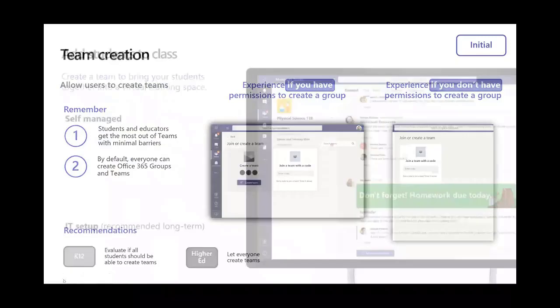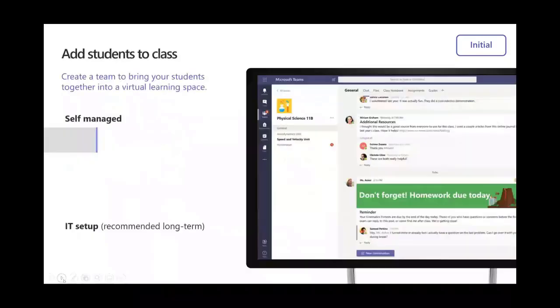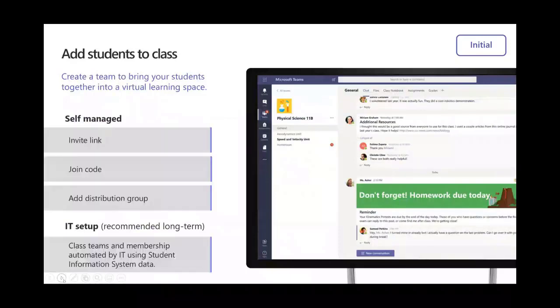All right, so now we have the underlying services enabled, we have team creation enabled, and you've said, all right, teachers, I want you to go ahead and create a team. There's a couple ways of doing team creation. The first and very basic one is a faculty member or teacher goes in there and says, create a new team. They'll click the class team type.